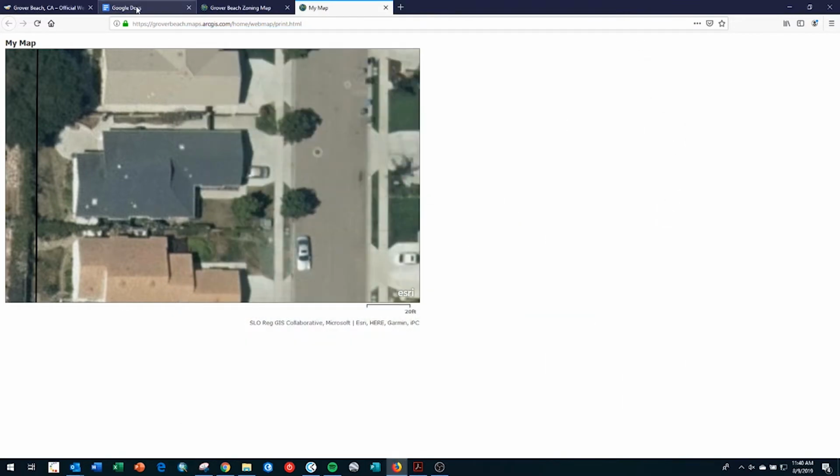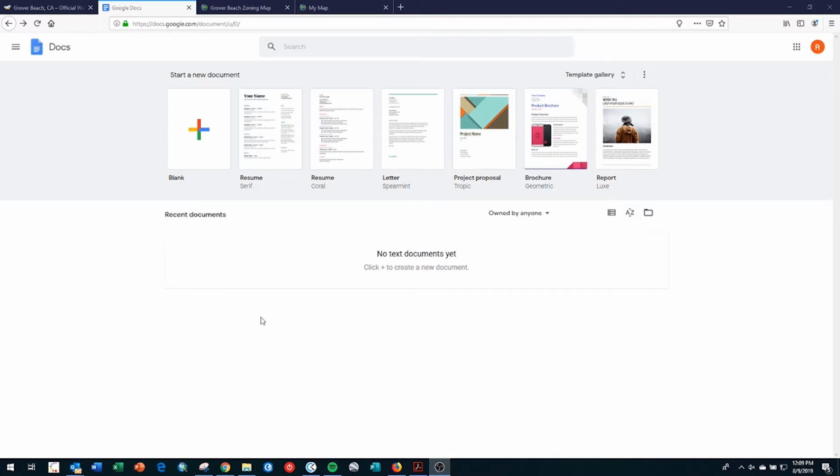And then we're going to continue on to our next site, which is Google Docs. Okay, so after we are done with the map, we're going to go ahead and start Google Docs. So Google Docs is a free application. You can sign in if you have a Gmail account. It's free, or you can sign up for it. If not, you're going to have to get a free account.